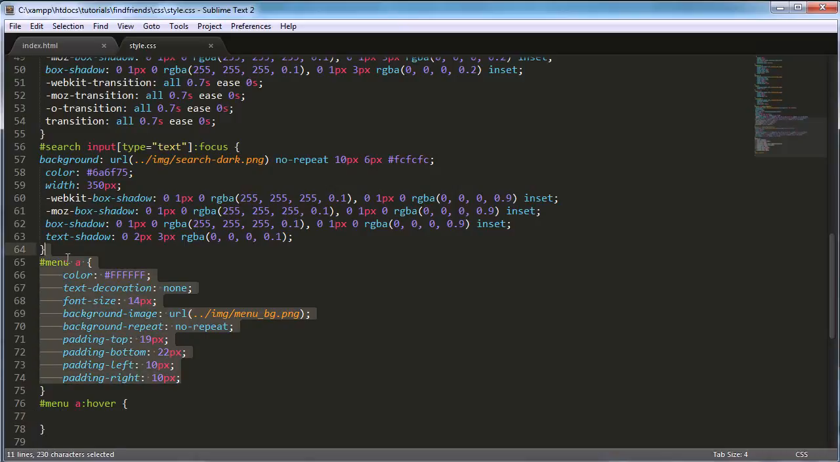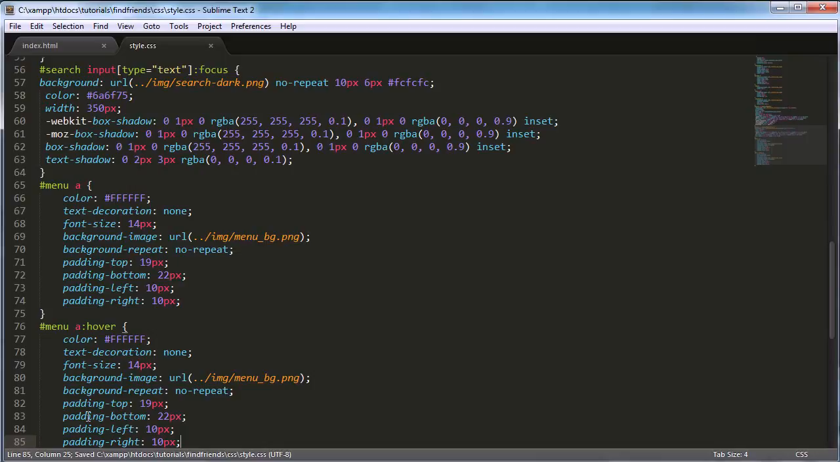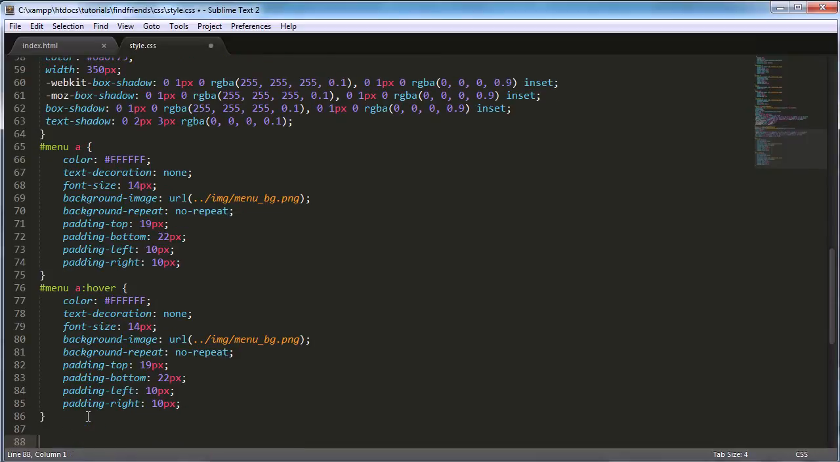So we're going to copy this stuff from up here to make things quicker. And then we're going to say menu BG underscore hover underscore mouse over. So this is just the hover image for our menu items.